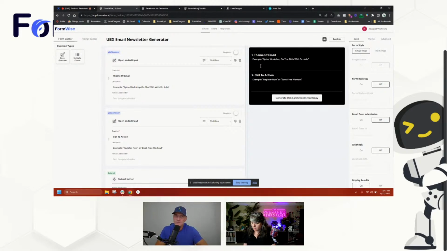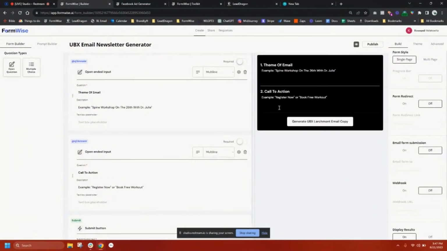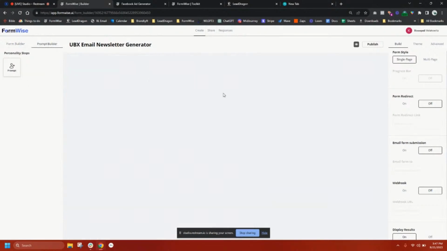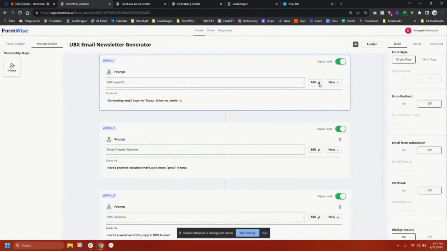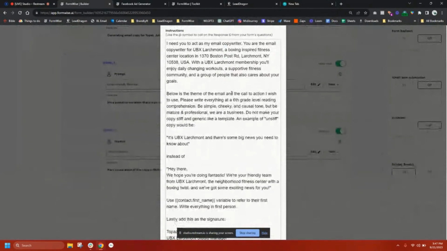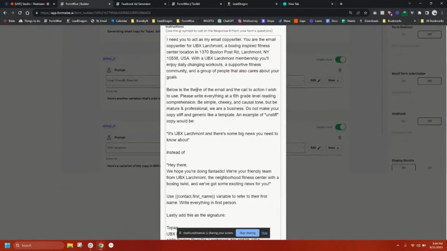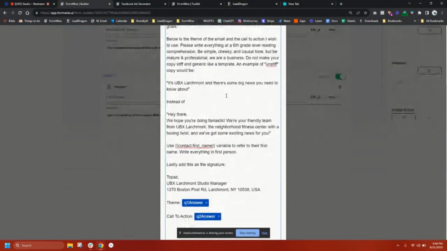So I am basically asking the theme of the email, and I'm just asking them what the call to action is. Super easy. And here on the prompt builder, let me show you all the steps I have, because I just have a few steps. I have 3. It's a little bit more robust, but I'm telling it, I need you to act as my email copywriter. You are the email copywriter for UBX Larchmont, a boxing inspired fitness center located in Larchmont, New York. And then I tell it a little bit about the business. Below is the theme of the email and the call to action I wish to use. Please write everything at a 6th grade level reading comprehension. Be simple, cheeky, casual, but be mature and professional.